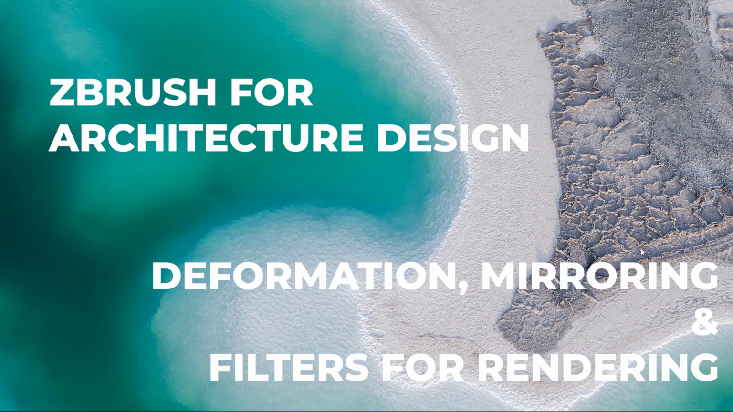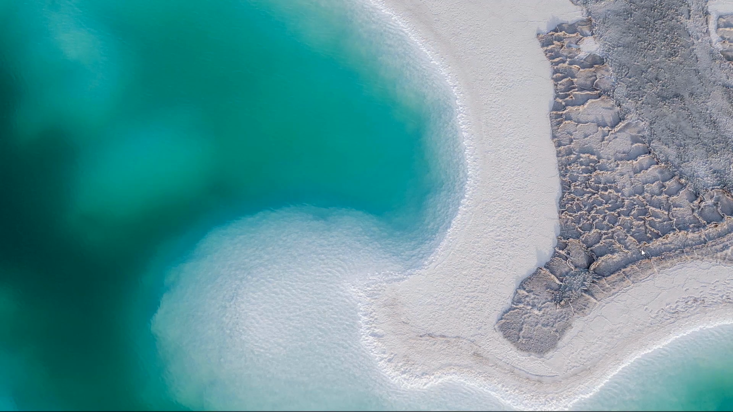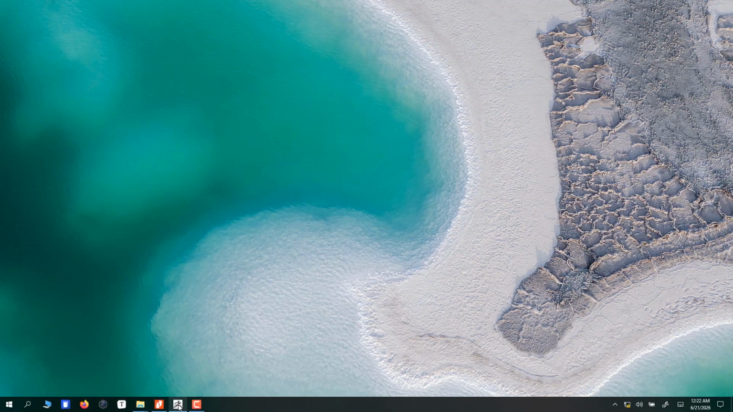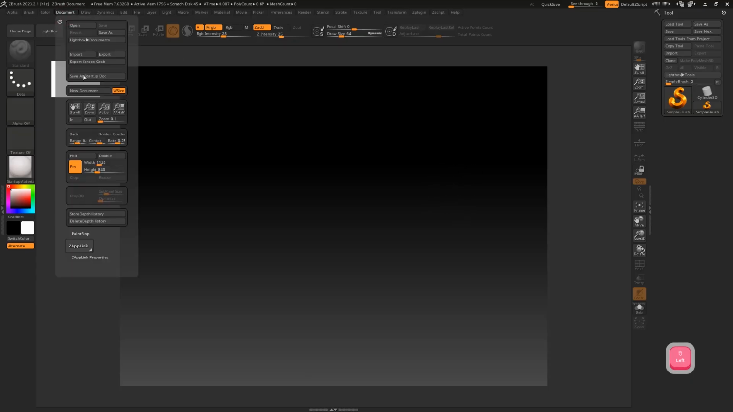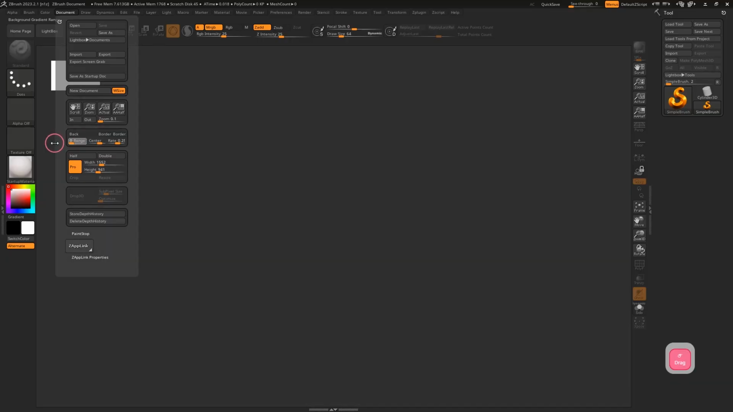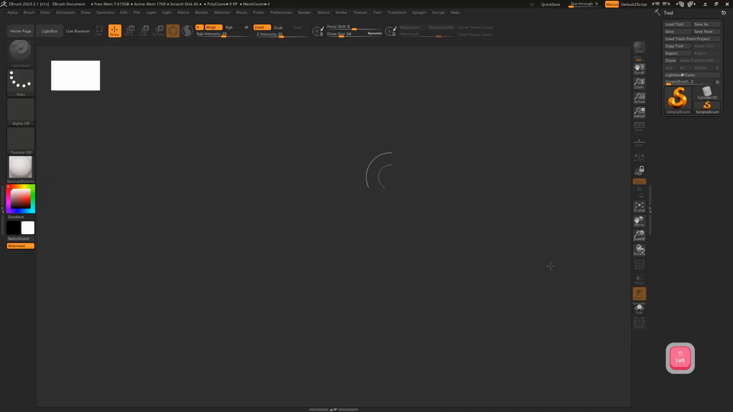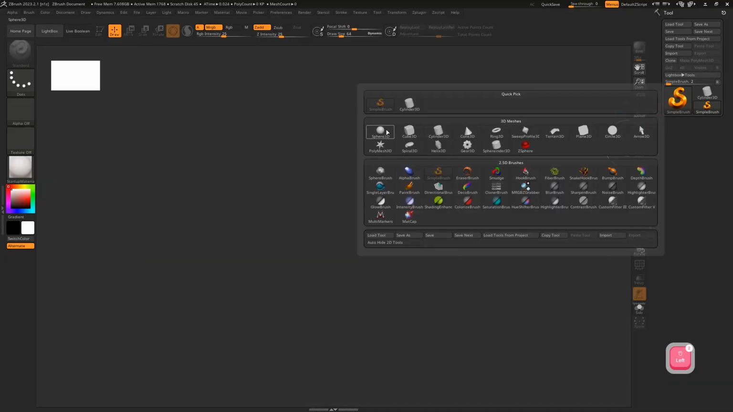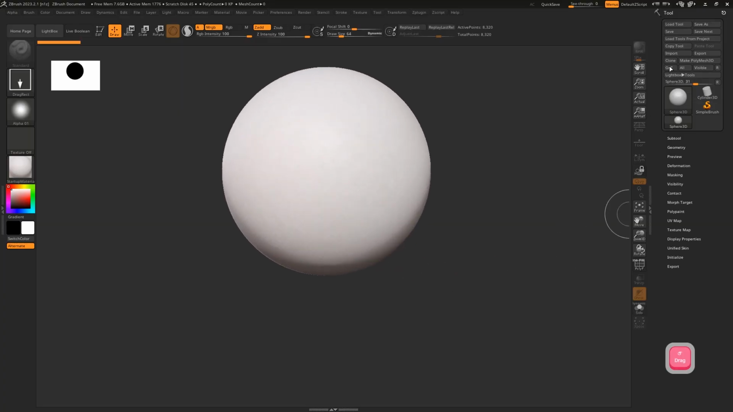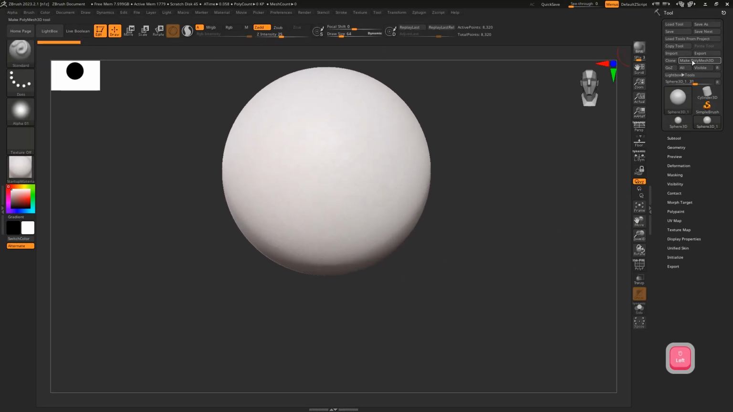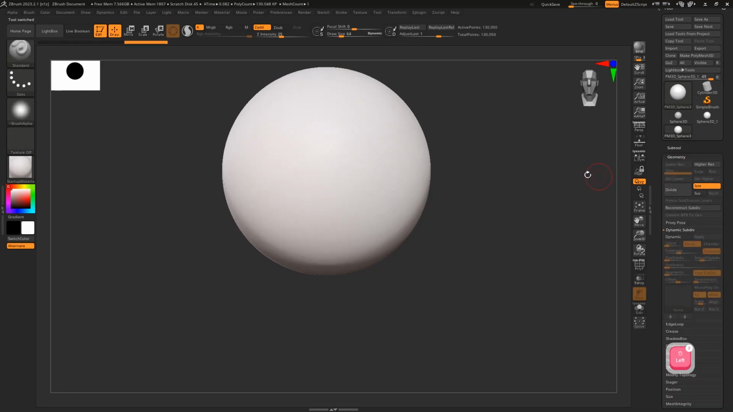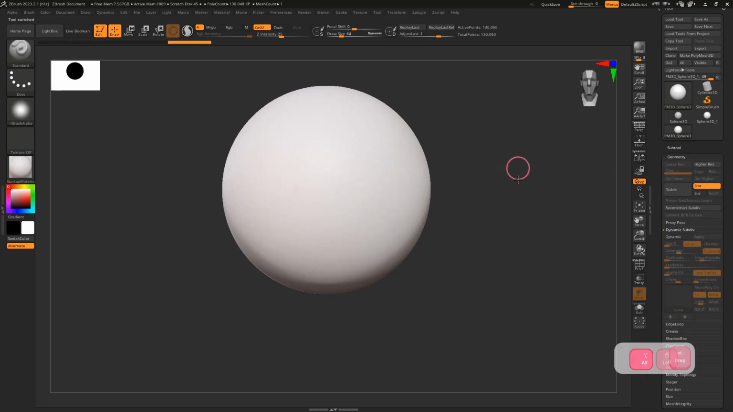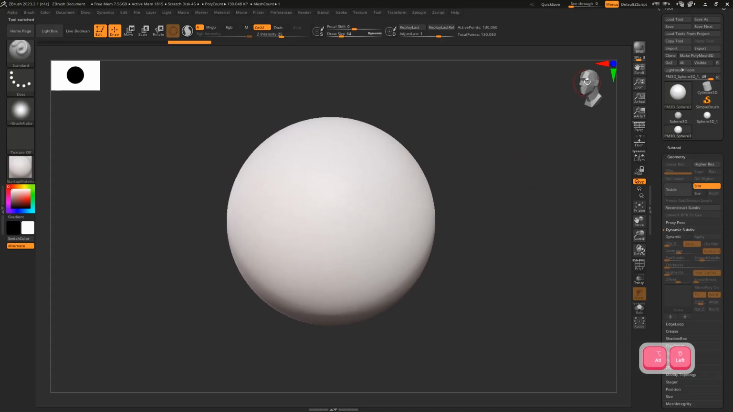In this tutorial we're going to learn about deformation and mirroring and also a little bit of rendering using filters. So first thing we're going to do is open ZBrush. I'm going to speed through this one, so we're going to do the same thing we do all the time. New document. Okay, I'm just going to make the sphere, simple one. Hit edit, make polymesh 3D, Ctrl D a few times. And we've done this like a million times, so I'm just literally making it as fast as I can.